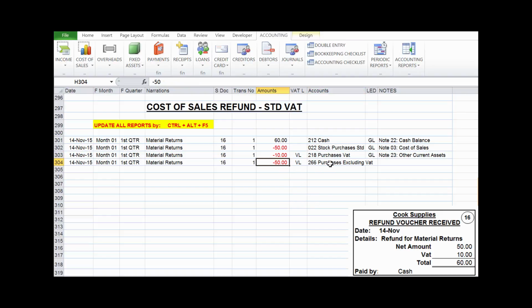This one is for preparing the gross amount on the VAT return. Now here, these values are recorded in the VAT ledger, and these three end up in the general ledger as indicated by the GL. That's about it.